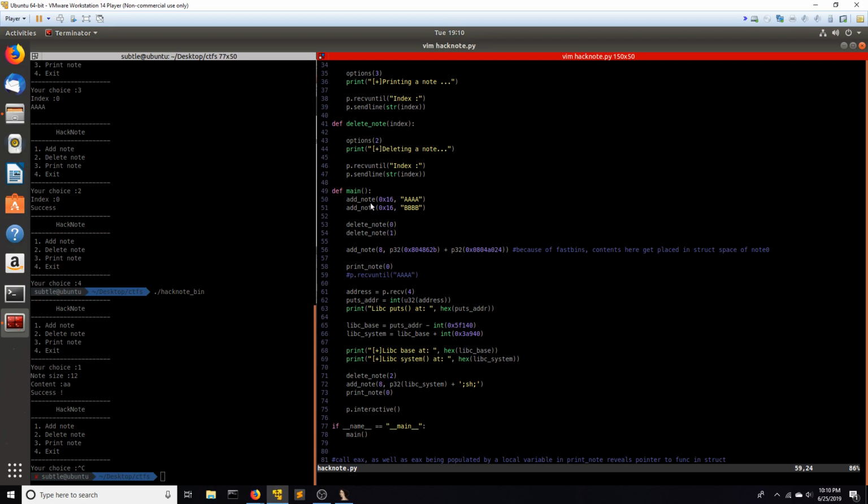So in the main function of the exploit, we add 2 notes with size 16, the contents don't really matter. Then we free both of them. Then we add another note with size 8. And the contents we add are the address of the print note function, and the address of libc puts. You only have 4 bytes available to pass an argument to the function, because the struct only has 8 bytes available on the heap, if you remember.